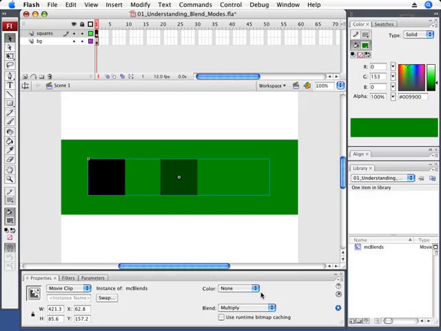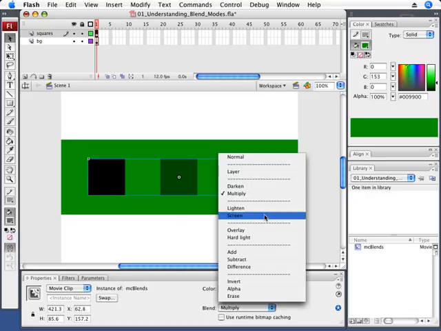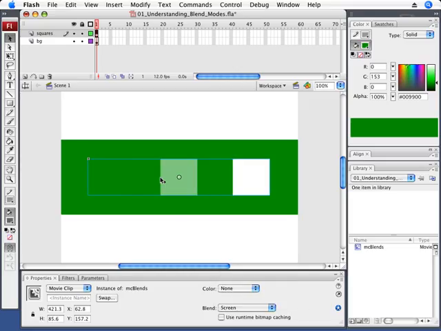In the Property Inspector, click the Blend Mode dropdown. The next group is Lighten and Screen. The blend mode I want you to remember here is called Screen. Screen will remove any black that's in a movie clip and generally make everything else lighter. Let's choose the Screen mode and see what it looks like. Notice the black square disappears, the medium gray square is lighter, and the white square hasn't been affected.